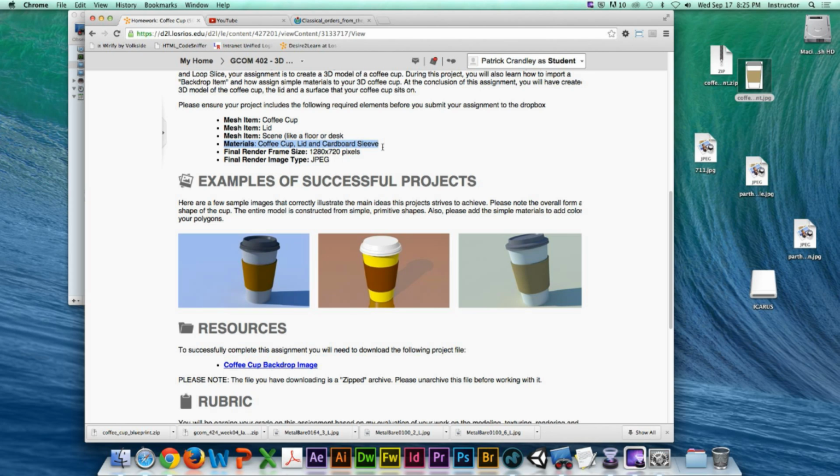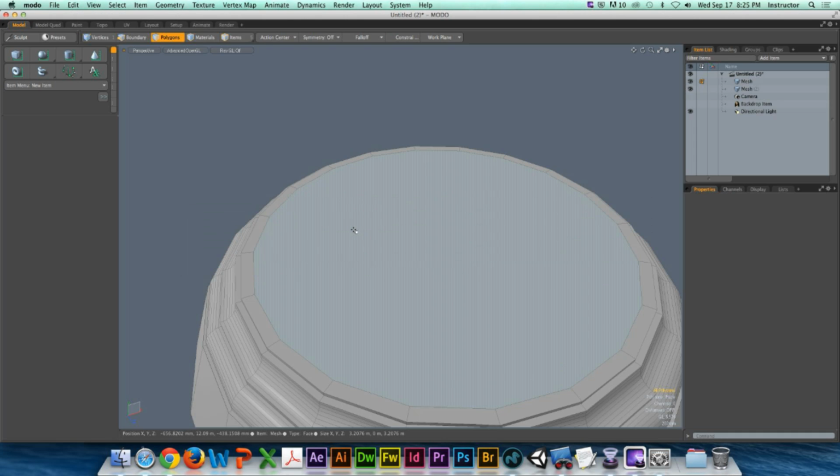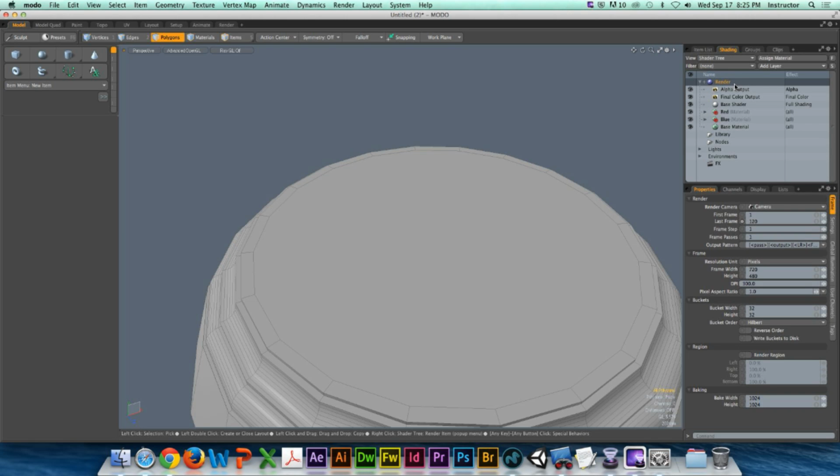Can you show us how to do that again? Yeah, absolutely. And then you're going to be saving a JPEG from the render window when you upload. So to change your resolution, just go to your shader tree, the big purple render sphere, and under the frame section in your properties channel, just change that to 1280 by 720, and you're ready to rock and roll.